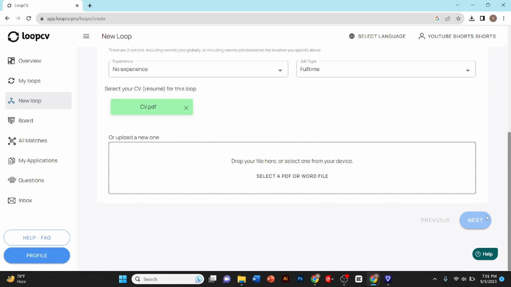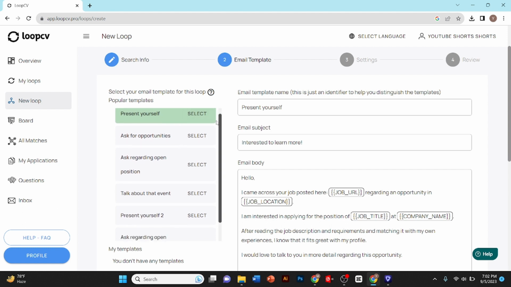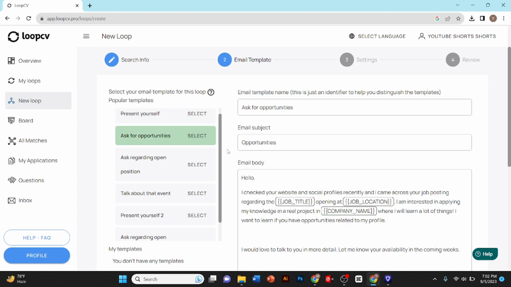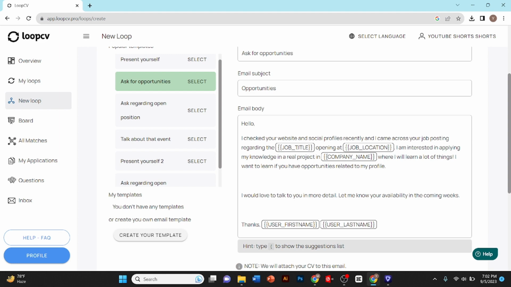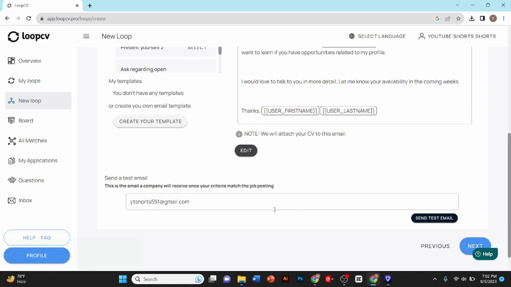Then click on next. Okay, so from here you need to select your email template. Here are some options. You can select from these options. I'll click on ask for opportunities. It will auto-generate your email. You just need to add your job title and job location. Then you need to click save. Then click on send test email.